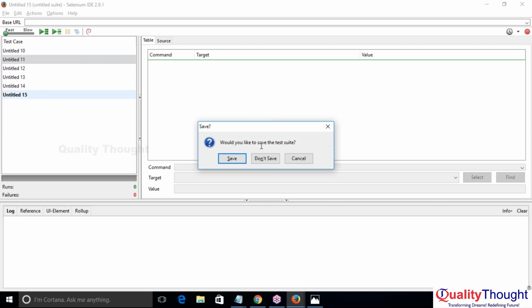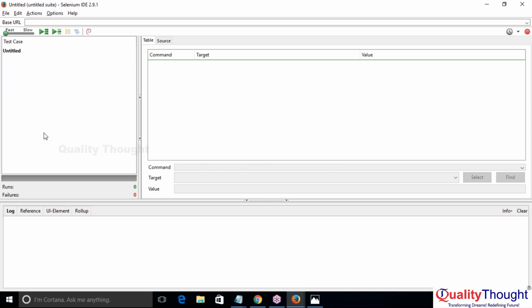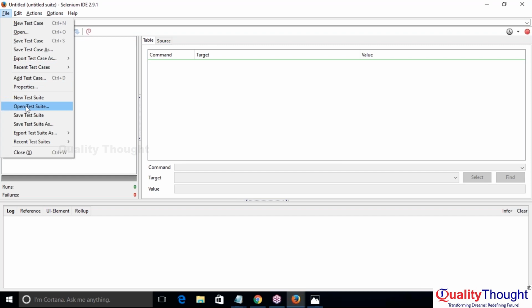Would you like to save the test suite? No. If I don't want to save, just click on don't save. Again, it is going to create new test suite here. Remaining, open test suite means already existing test suite from your system. If you want to open that, you'll have that option. Save test suite means if you want to save the current suite. If you want to save the copy of another suite, you have an option, save test suite as.